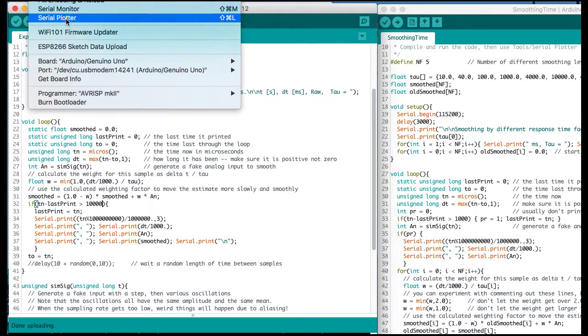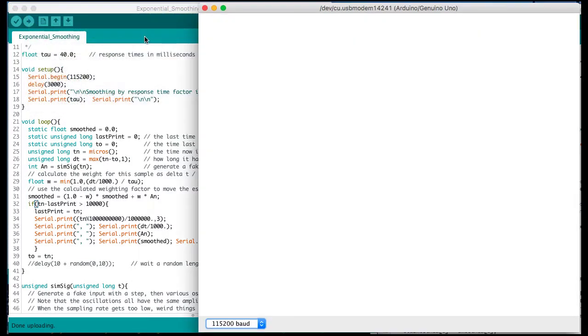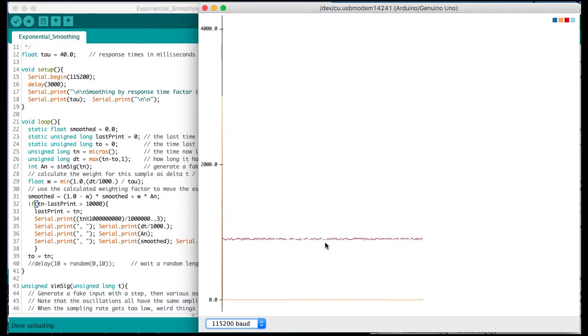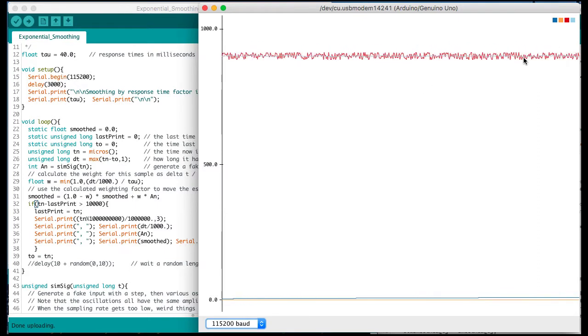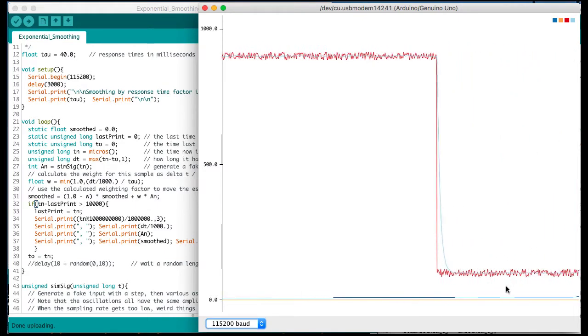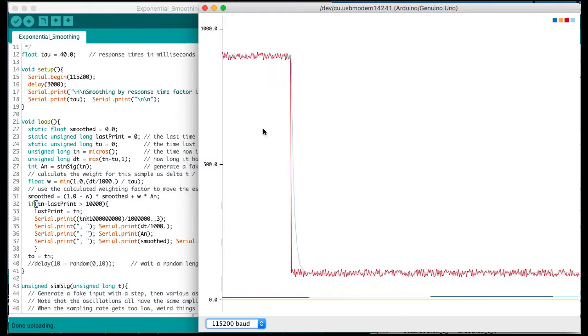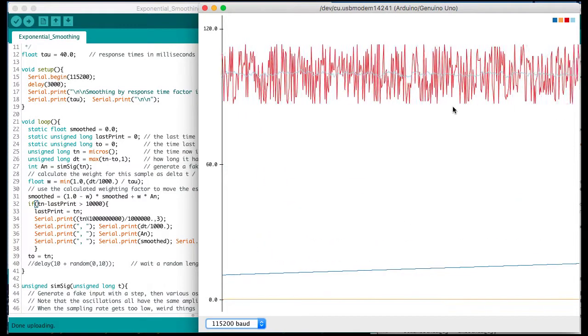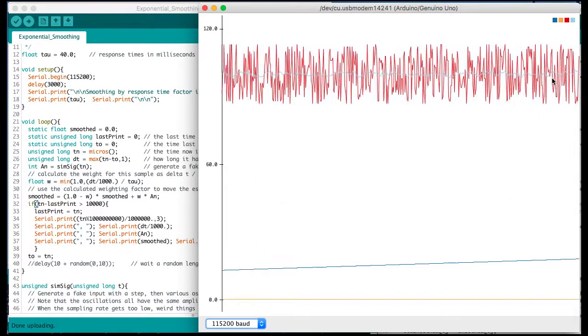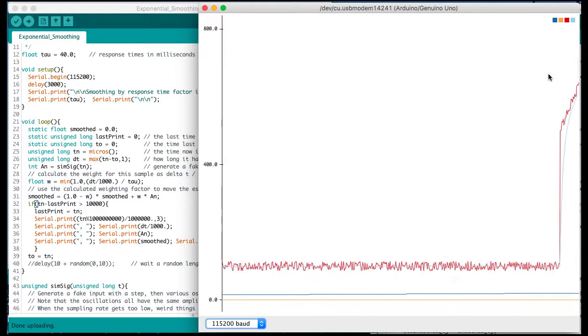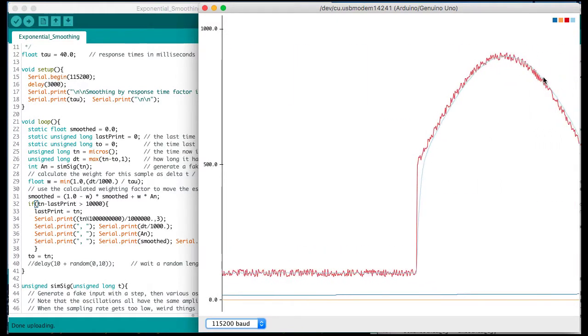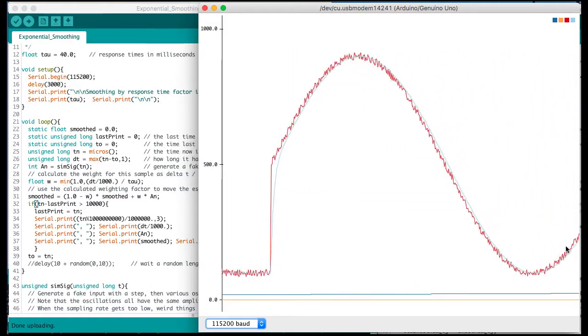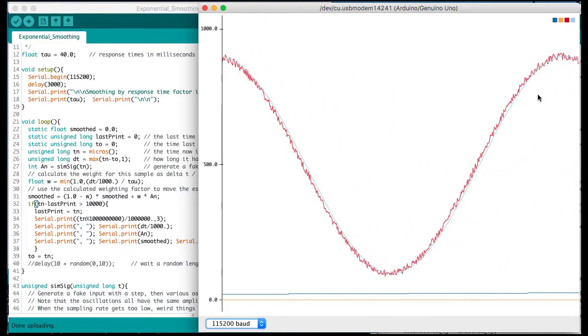And again, we can watch on the serial plotter and see the results coming out. I like the blue result way better than the red result all the way along here. And to tune it to get an appropriate balance between how quickly it'll follow and how much of the noise it'll eliminate, I have to tune that tau, that time constant, to match the characteristics of the signal that I'm trying to measure.